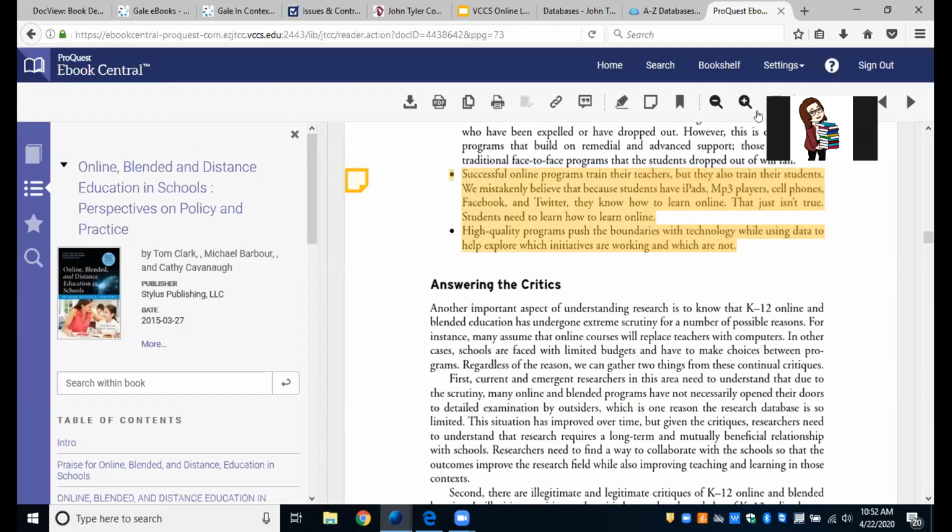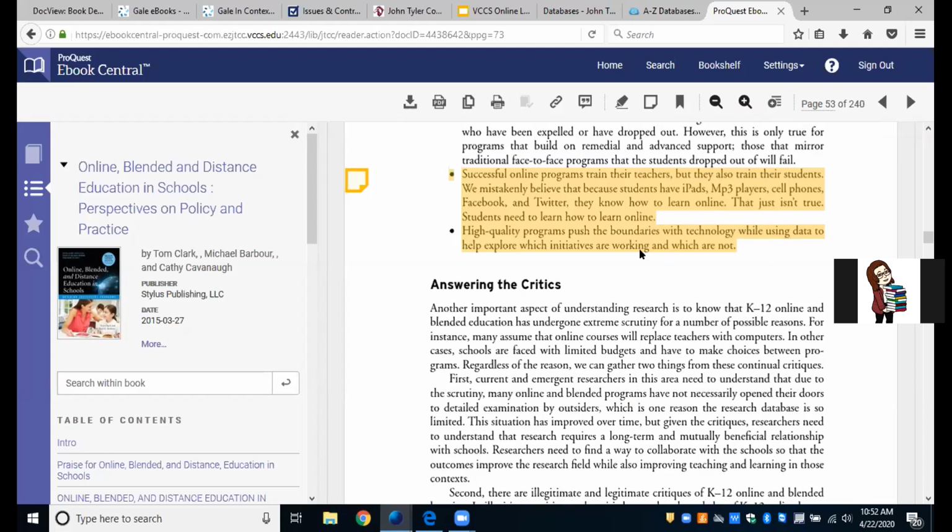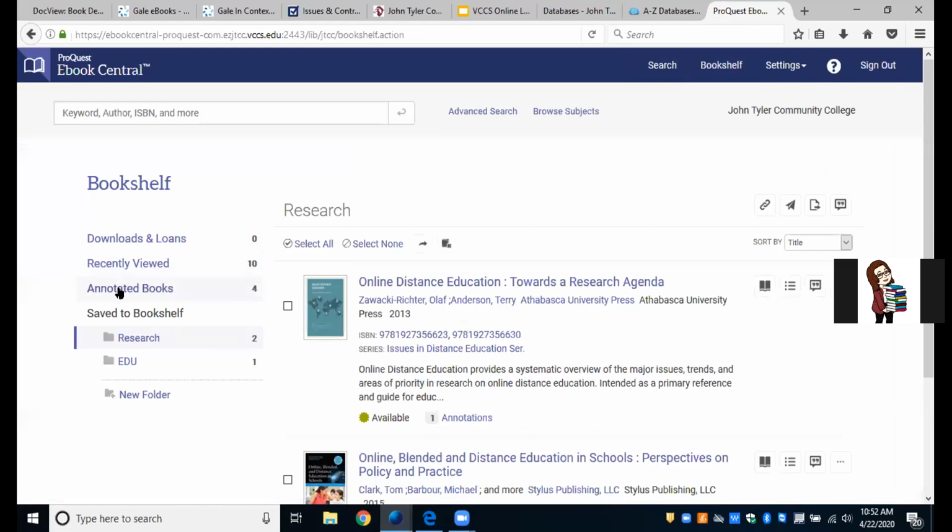You will notice at the top there are some options, and anytime I save, highlight, or annotate, it automatically is moved into my bookshelf. I don't have to remember to do that. So I can go to my bookshelf. I can take a quick look at the, here are my annotated books. Any books that I have downloaded or borrowed will be here. And then notice I can also make different folders as I'm researching and put different chapters and passages within these folders. But I'm going to jump onto my annotated books.